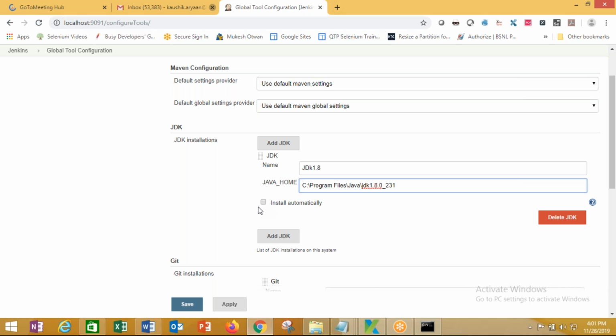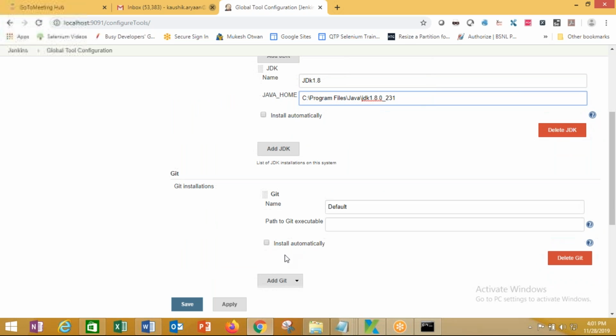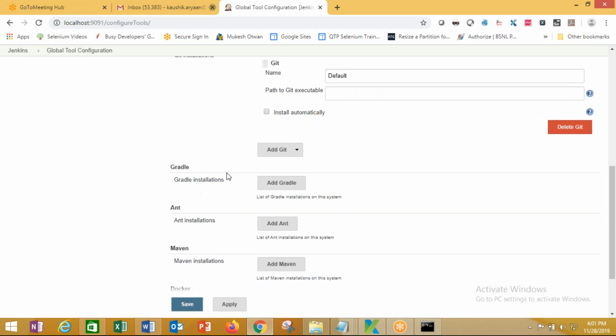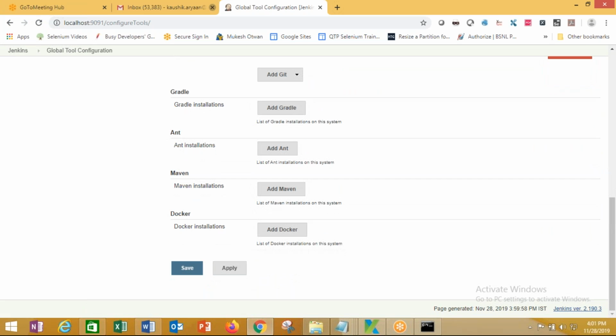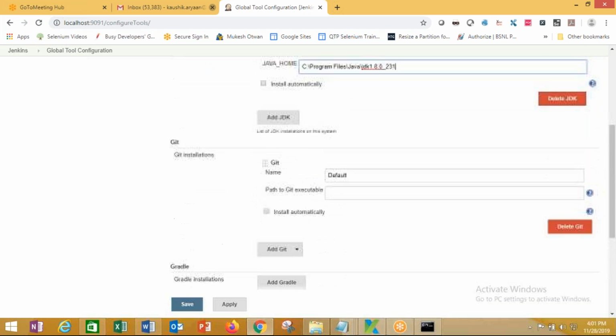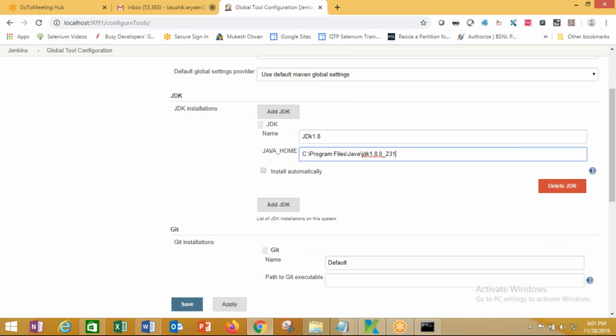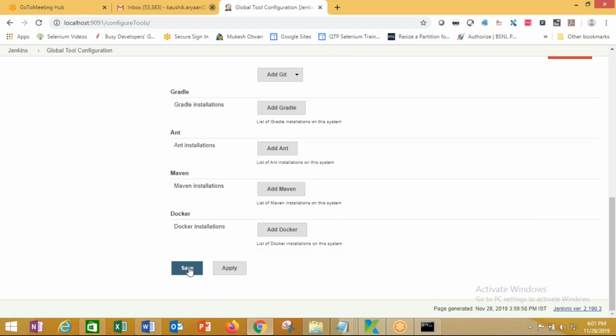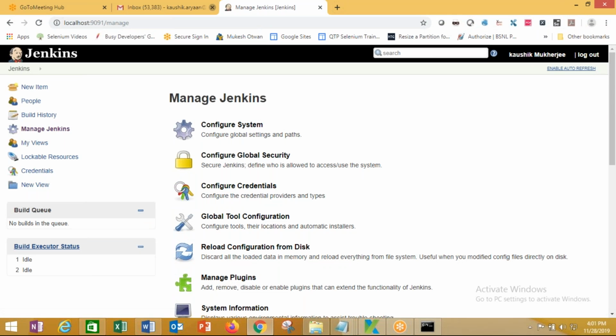You have to uncheck the install automatically. In the Git also, uncheck this. We anyway will not have Git. Gradle we are not using. Dockers we are not using. Once this setting is there, you can save this. And you can go to the next step.